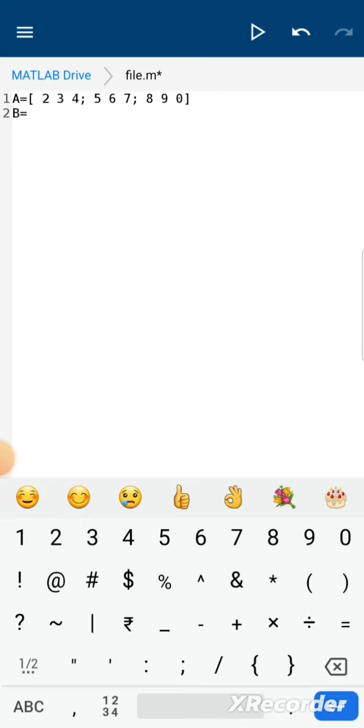Write B matrix equal to 2 2 3, 4 5 0, 6 7 0. Let me take another matrix also, C matrix: 3 5 7, 7 6 5, and 8 9 7. Now write some commands.